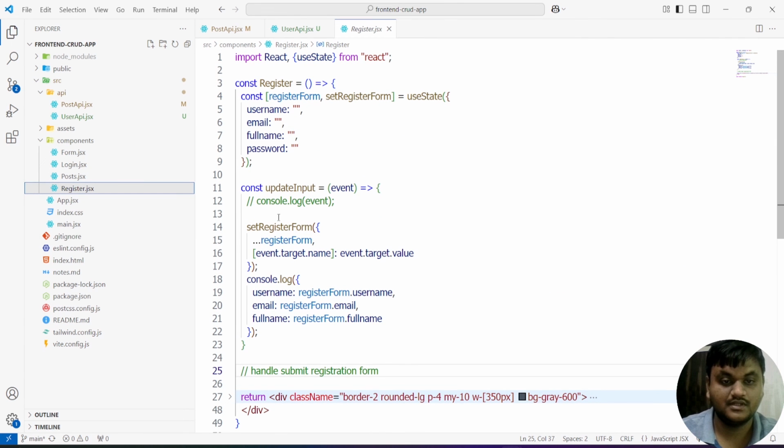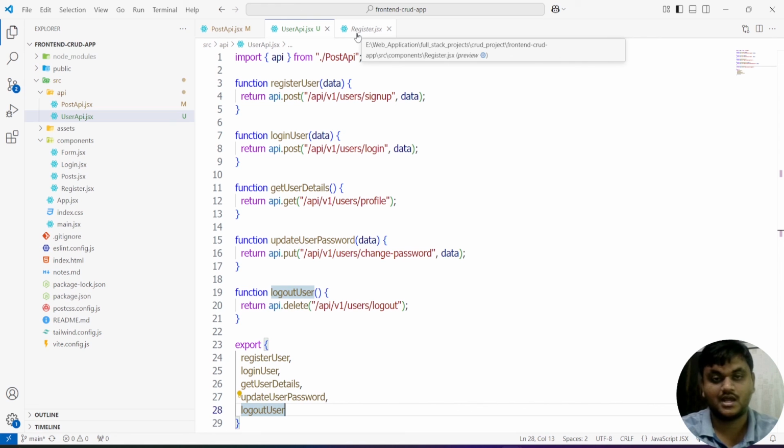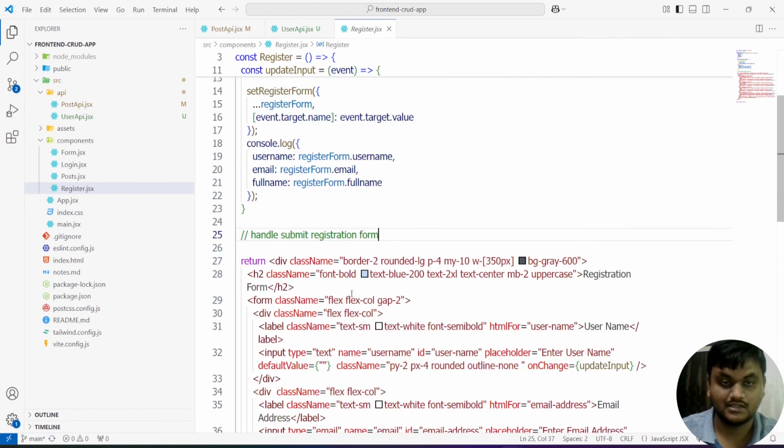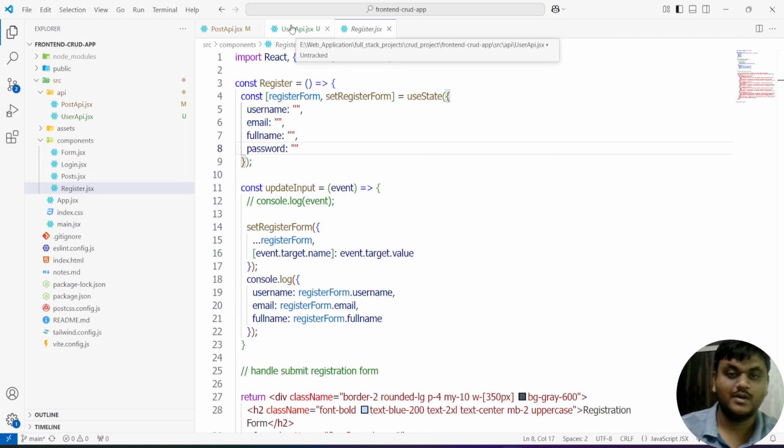If you come here, if you want to handle the submit registration form, here we are going to implement these functionalities. Actually, using these functionalities only, we are going to send the data from the front end to the back end application. We are going to send data like username, email address, password, and full name. This we are going to send from the front end to back end.